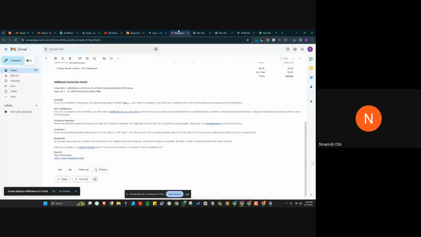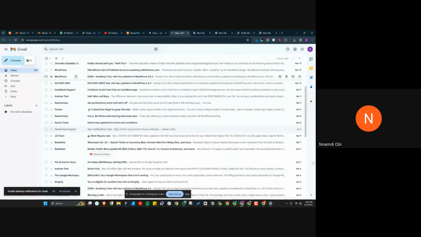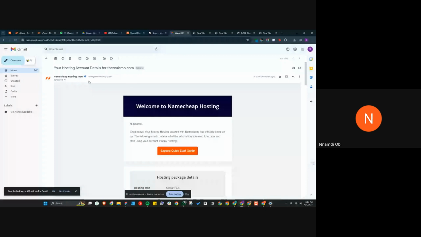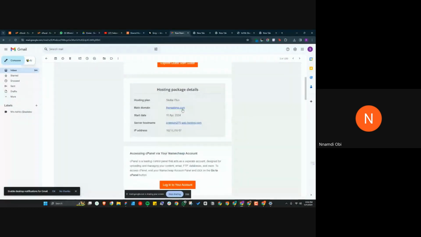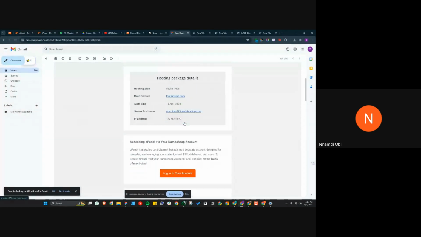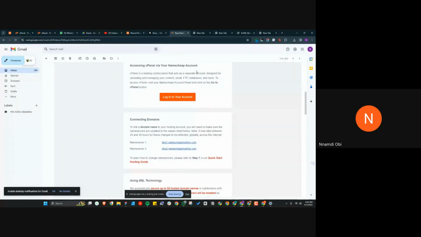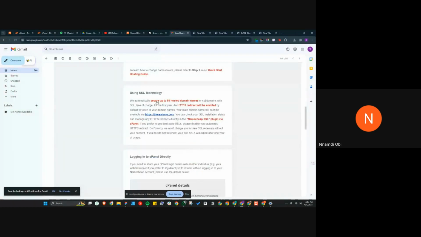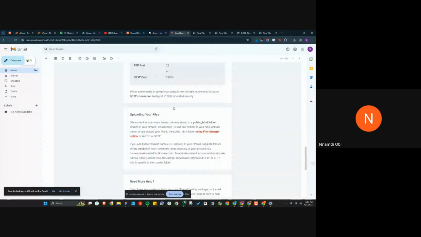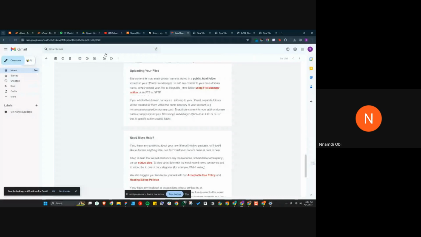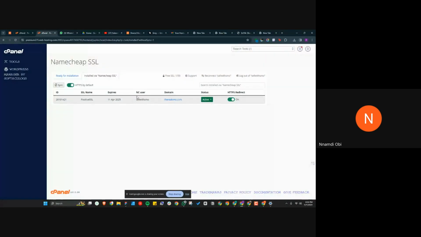Let's check if the mail has come. Yes, the mail has come for our Namecheap. So you see our hosting here. If you check here, you see your details. You can log into your accounts. I've changed this password, but this is my Namecheap password and all of that. You change it once you log in. So now it's active, so let's go back to cPanel.